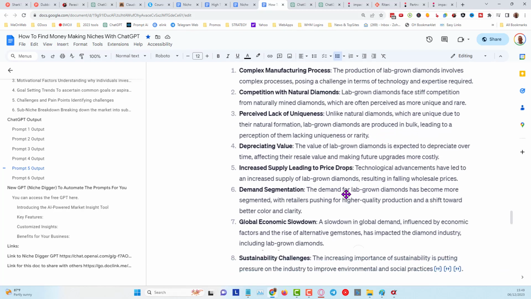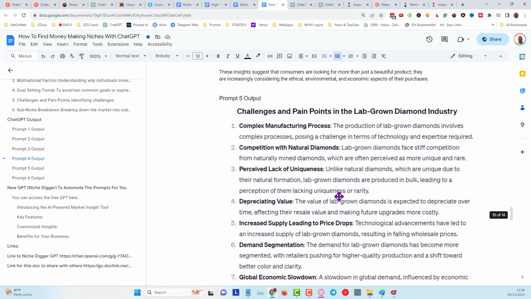It didn't take any extra clicks to get this information once we got it into the Parasite SEO tool, and it doesn't take any more than one click when we're using the free GPT that I built earlier today. So it can tell you different challenges faced by that particular industry.